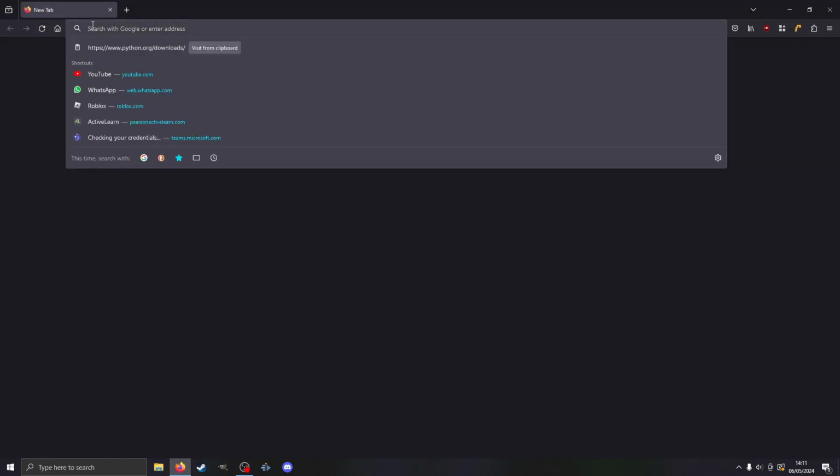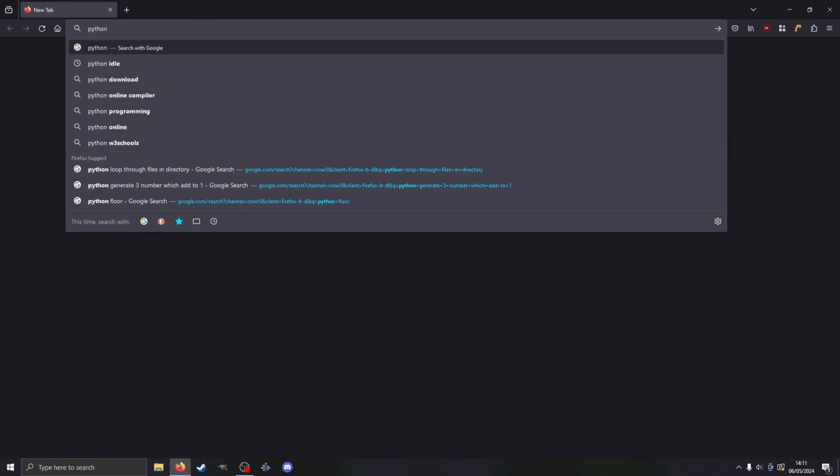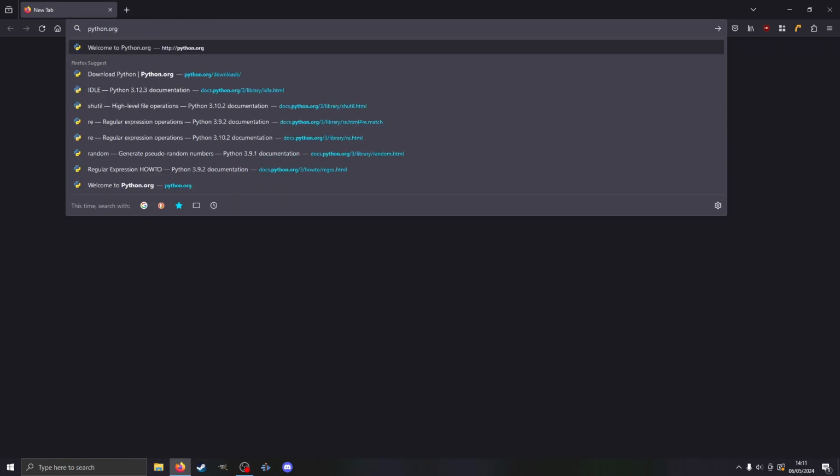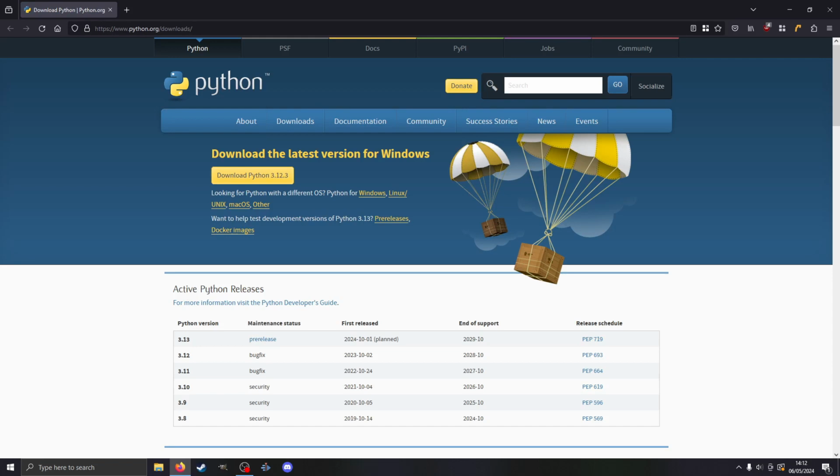So the first thing you want to do is download Python, and to do this you just want to open up a web browser and go to python.org/downloads. There will also be a link to this in the description, which you can click, and then you simply press download Python. Once you've downloaded the file, simply double click it to run it.